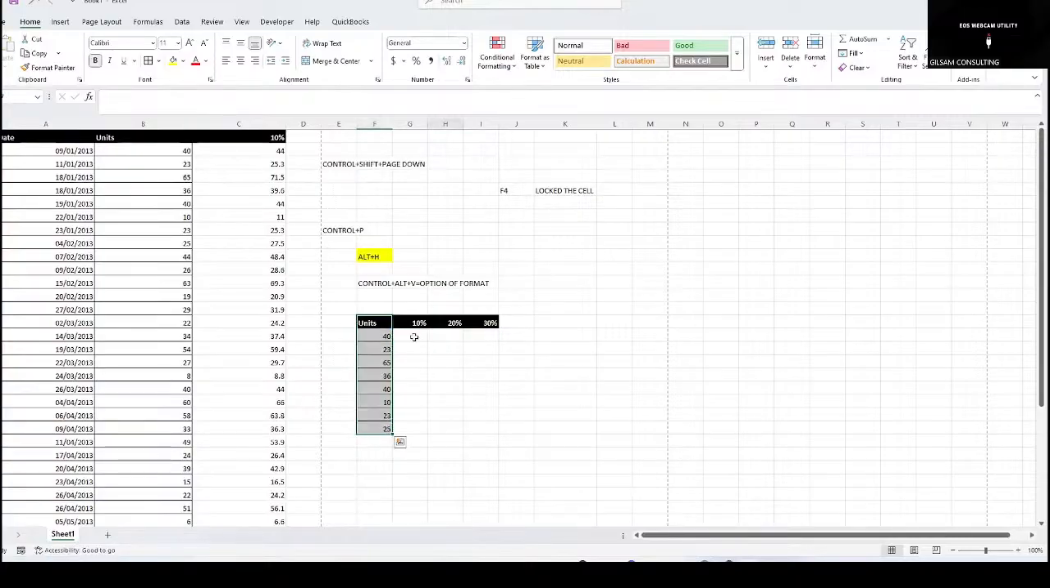So for example, you want to increase this unit by 10%, 20%, and 30% without changing the original amount or the original unit. So I will apply the same formula. I would say equals this multiplied by, open the bracket, 10% plus 1. So if you say plus 1, it increases. So the first one will come to 44.